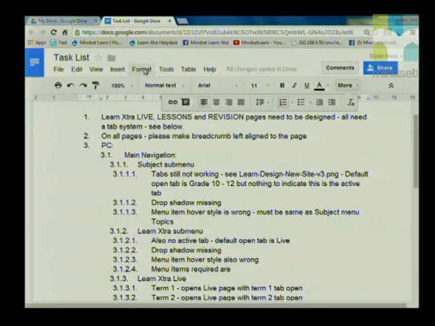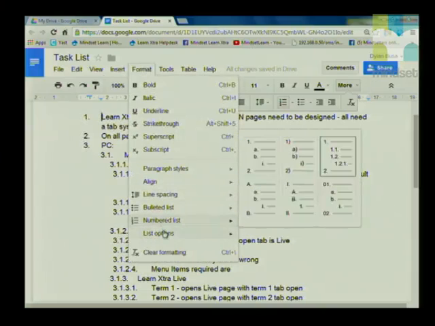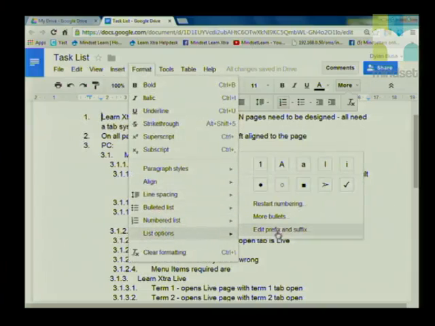Now to do that, I need to go into the Format menu and down here to the List Options. In List Options, you can edit the prefix and the suffix. Just before I go on, this is also where you can change the bullets and the numbers that you're using, as well as restart numbering at any particular point. But let's change the prefix and the suffix.